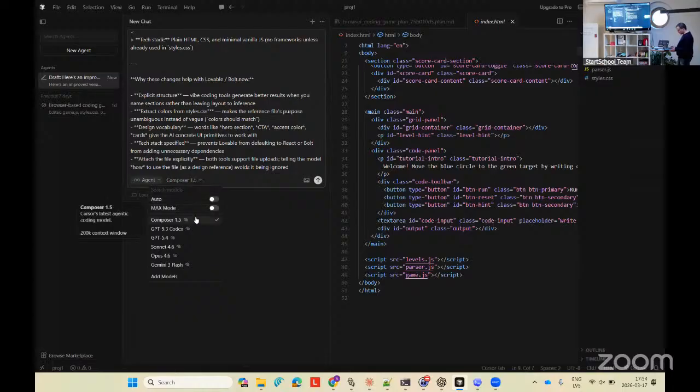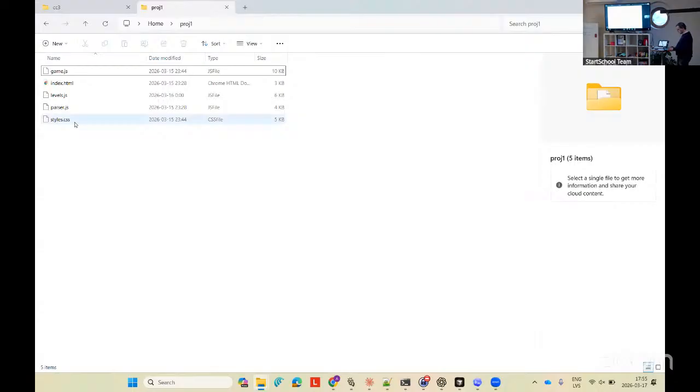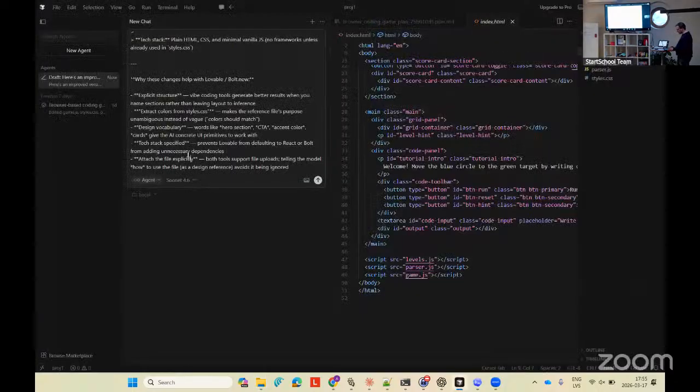So here I can choose the model I want. Currently, I'm using Cursor's own model, Composer 1.5. It's very fast, but it's not so good. Maybe I could use Sonnet 4.6. I hope I have credits left for that. But I need to put this file into this project. So probably I will. Yes, I already have this. Basically, this is the same.